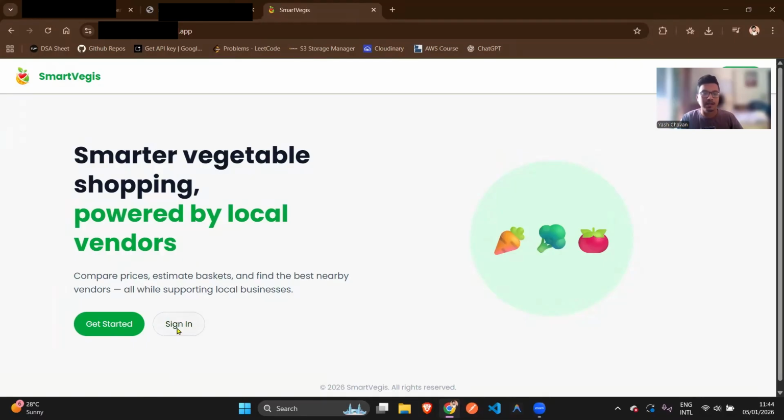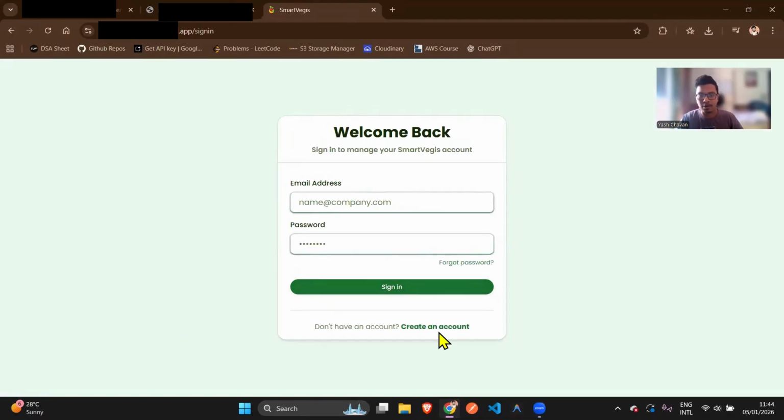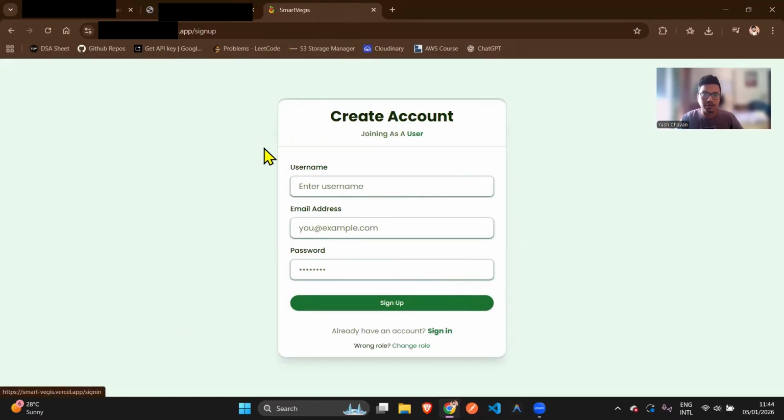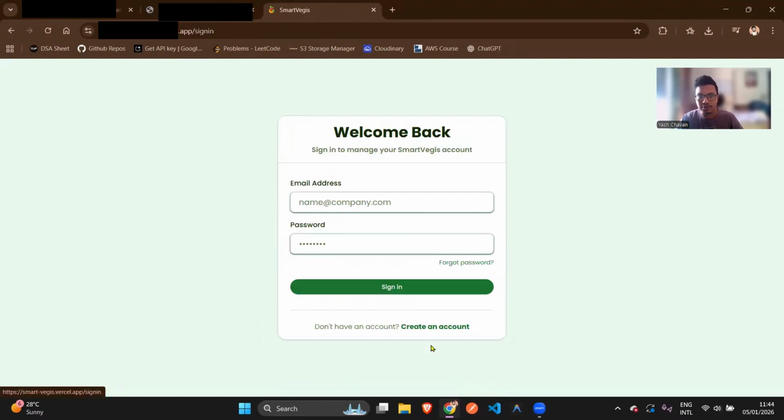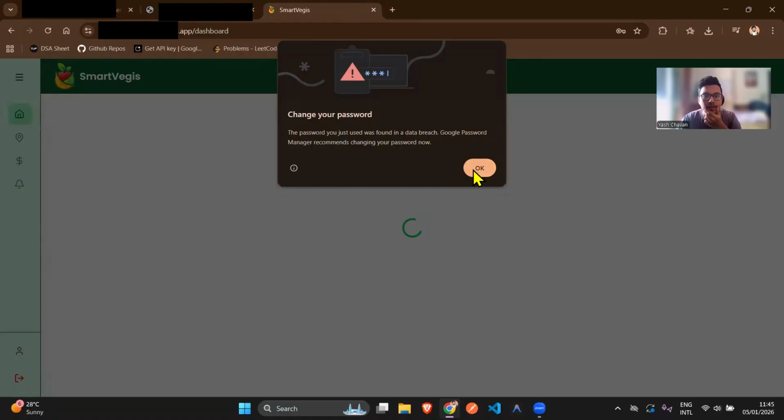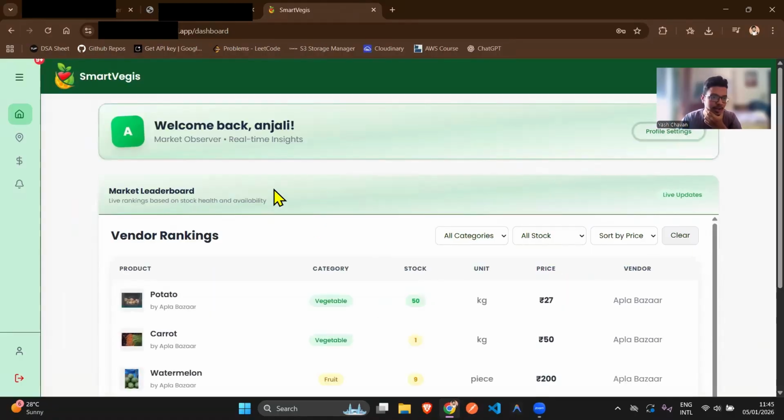First of all, we can simply sign in here or we can create an account. Now this is joining as a user. If you want to change the role and join as a vendor, you can do that as well. Now if we go to sign in, I've created a user account, so I will quickly sign in using that. Okay. So we have signed in successfully, and the first page that the user sees is this one.